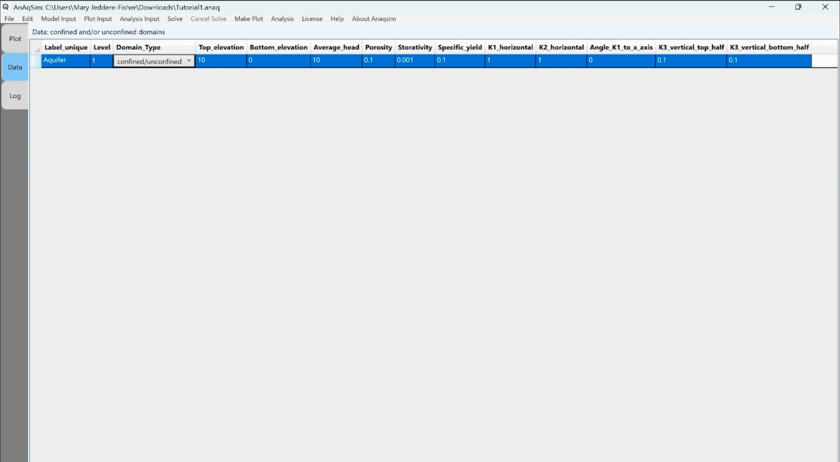Set the top elevation to 50 meters. While this isn't the ground surface in Anaqsim, we'll assume it is for this tutorial. Set the bottom elevation to 35 meters to represent the base of our aquifer. For average head, enter 47 meters, slightly below the top elevation. This gives us an average saturated thickness of 12 meters. We'll stick with the default values for porosity, storativity, and specific yield.